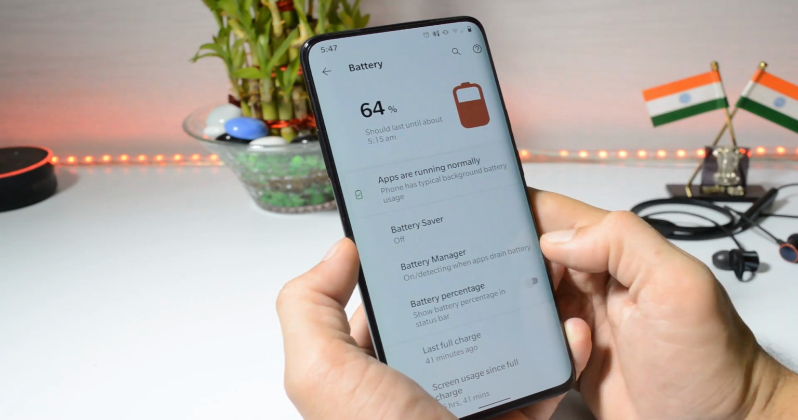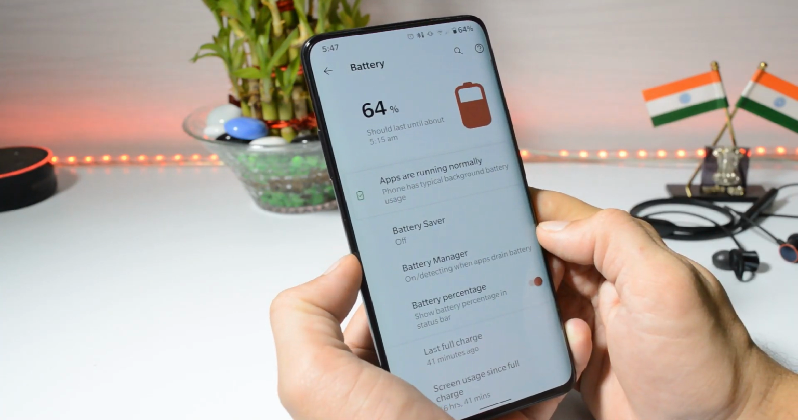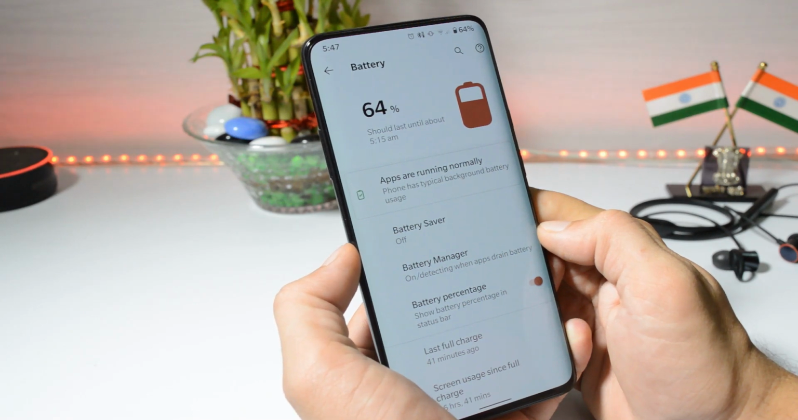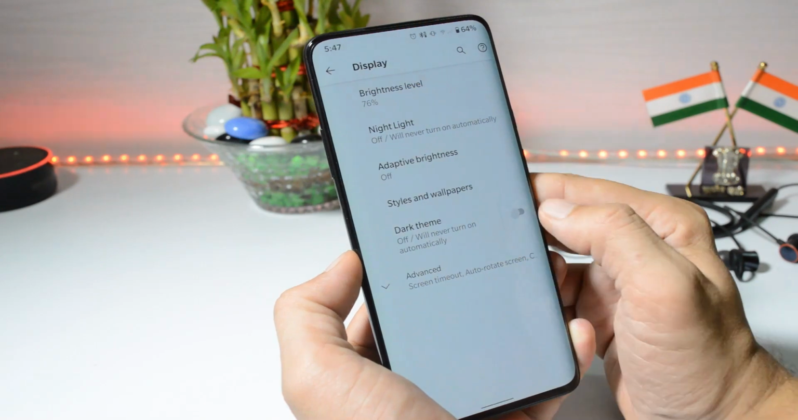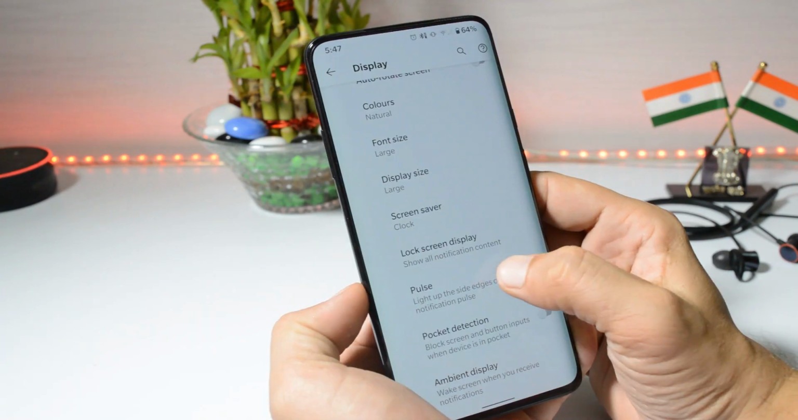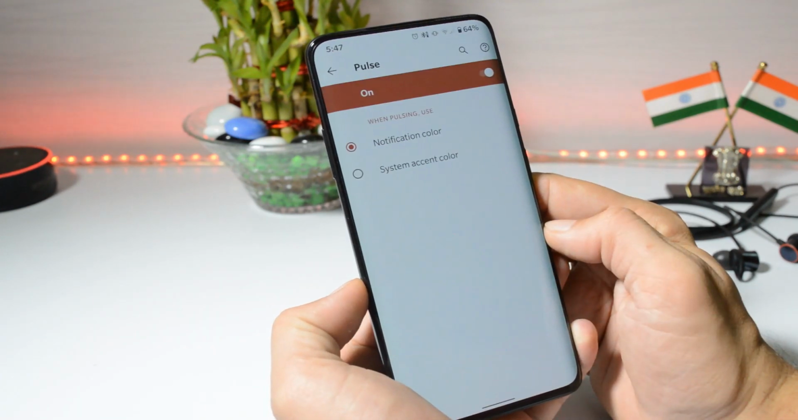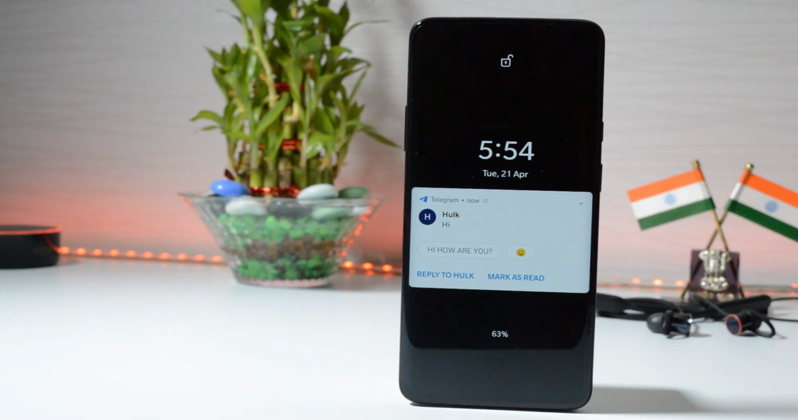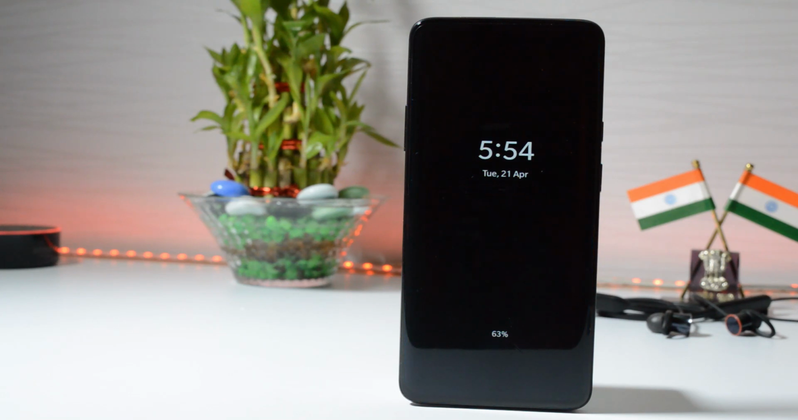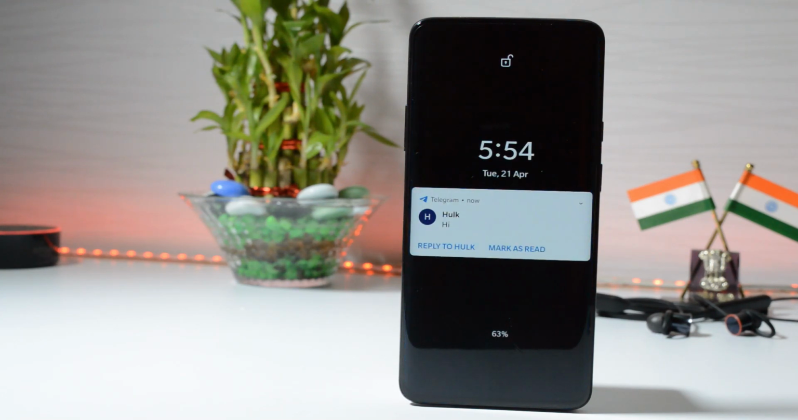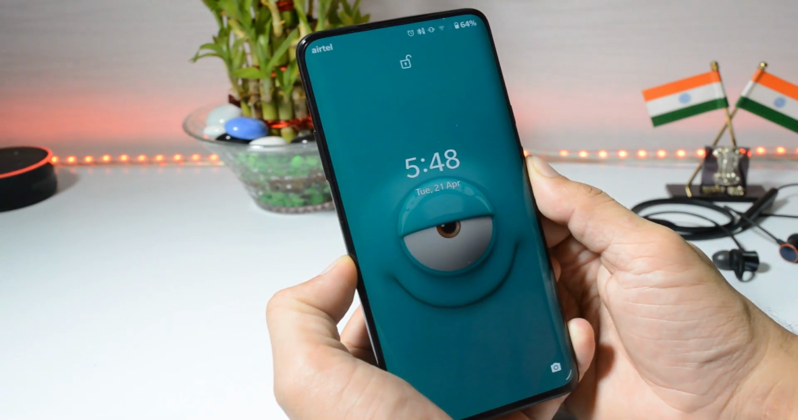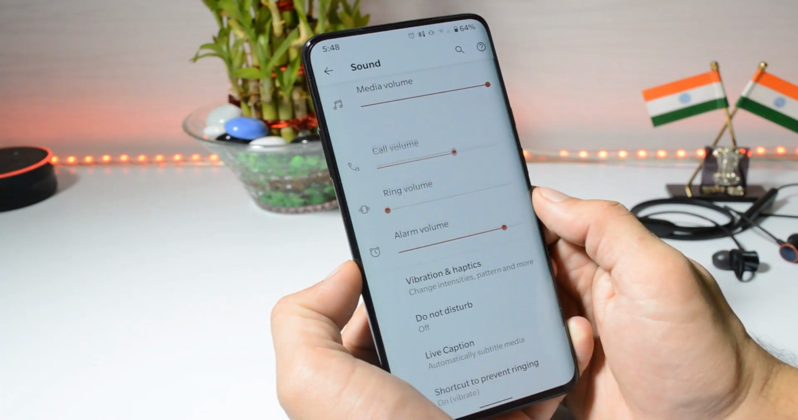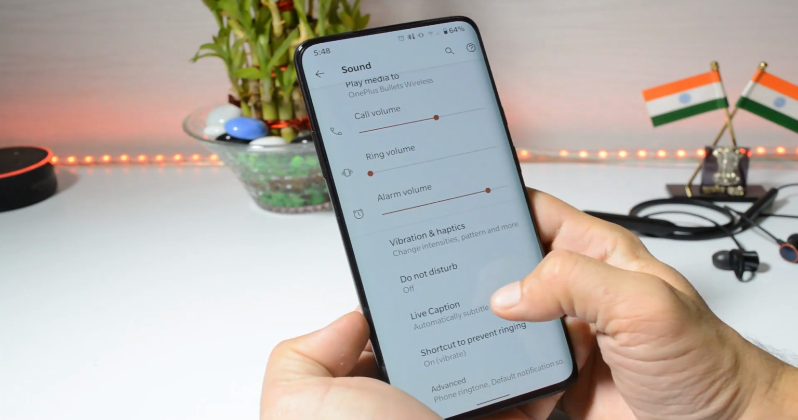The battery backup of this ROM is pretty good. I've been getting 4 to 4.5 hours of screen on time. Under display, we don't find any kind of issues with the adaptive brightness, night light, dark theme have no issues at all. And here we have a cool feature which is called Pulse. It's a similar feature what we get on OnePlus 7 series, which is called as Horizon Lights. Here both the edges of screen will light up whenever you get any notification. Ambient display works fine, no issues at all with the ambient display. Then under sound we have all the basic options including live caption.